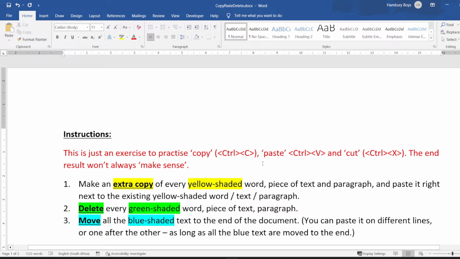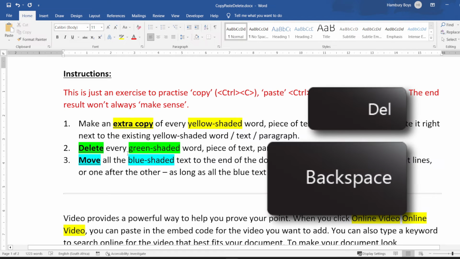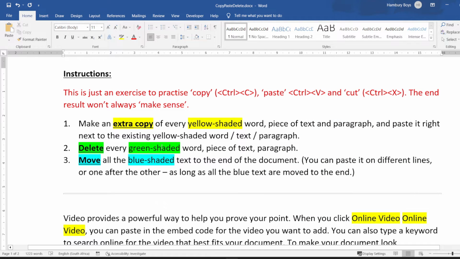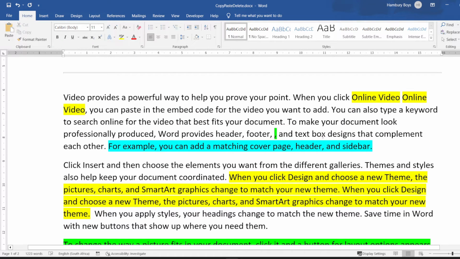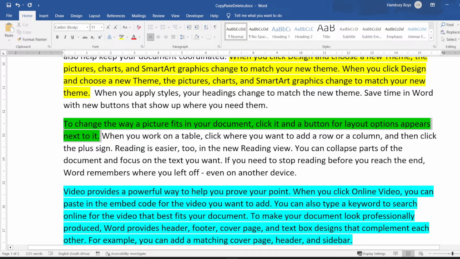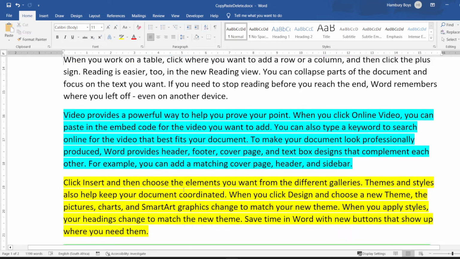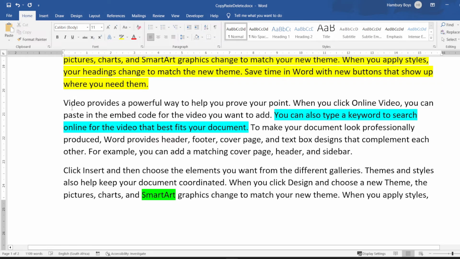Okay, so I'm sure you have the gist of how to copy. Next one we're going to do is delete. Now, I usually delete by using the backspace key on my keyboard and the delete key. So here they say delete every green shaded word or piece of text or paragraph. So every green shaded word, and I'm just going to say delete on my keyboard. And for this one, I'm going to highlight this and I'm going to say backspace, so that'll delete it as well. And oh, the entire paragraph, delete.